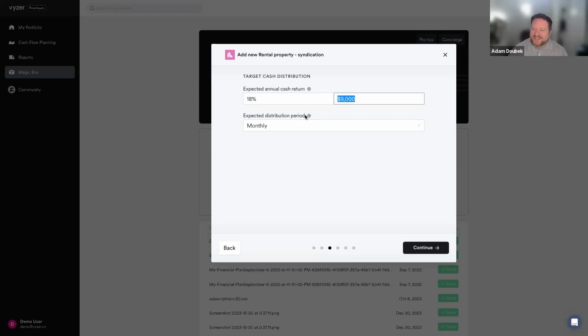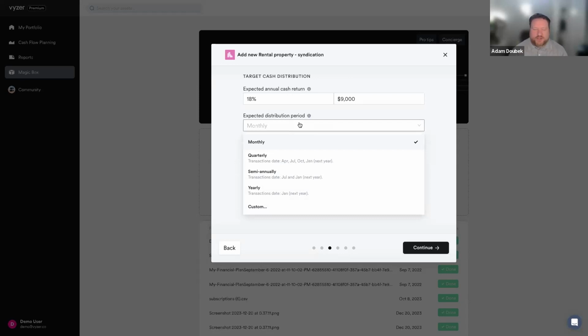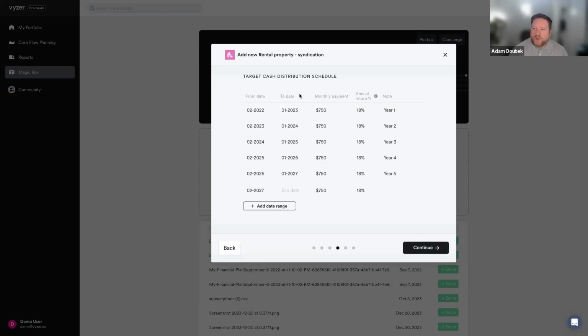You can pick the expected distribution period: monthly, quarterly, semi-annually, yearly, or a custom distribution schedule. You can build those out. And you can see, according to your distribution schedule, what that is going to look like over time. We know that a lot of this information can change. You can say that in the 5th year, you're going to have a preferred rate or anything like that. So these can all be edited according to what information you have.